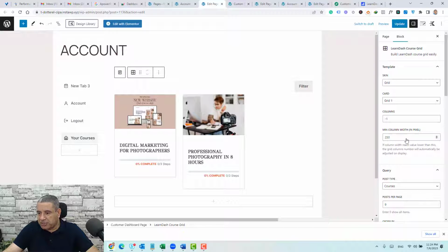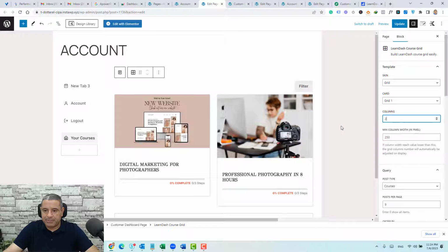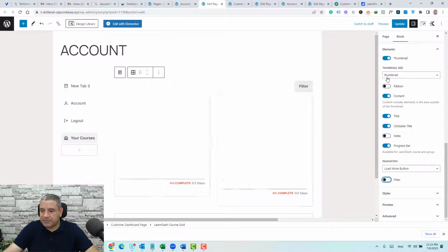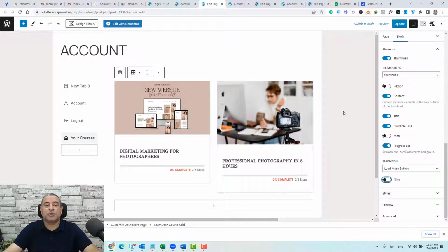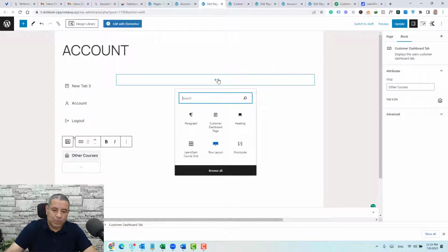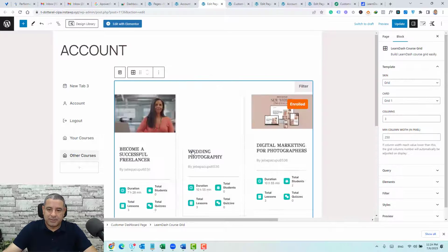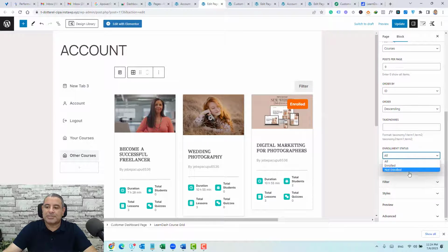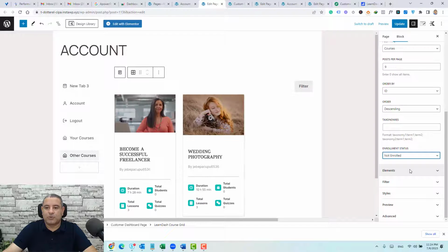Maybe you can change the columns to be like 2 columns, so it looks better now. Yes, and let's hide this filter name. I like it to be like this. Again, if you like to include the other courses, you just click this tab and change it to be other courses. And here you can click the tab again and also include the Learndash course grid. But inside the query, instead of having all courses, you just choose not enrolled. And of course, you can make the other changes.